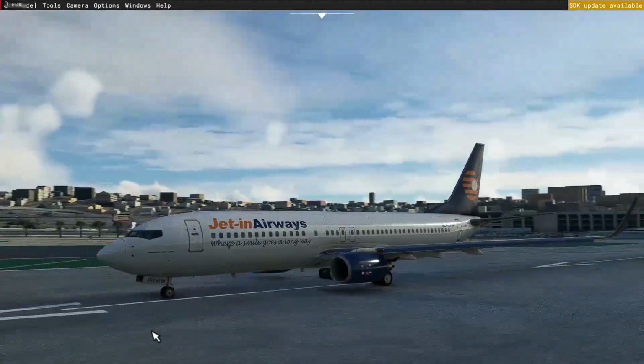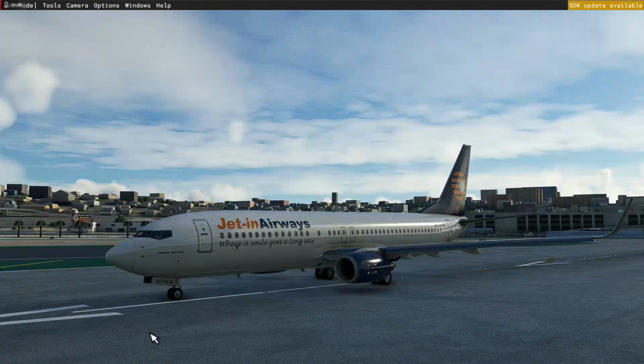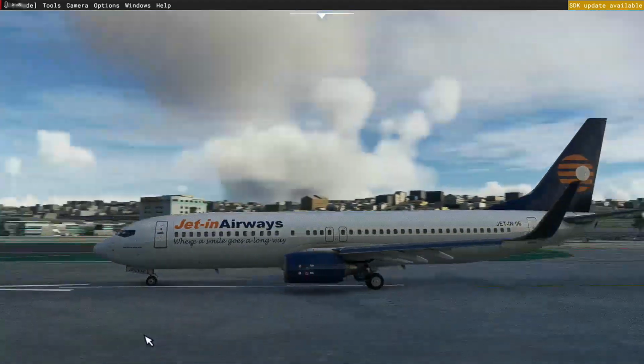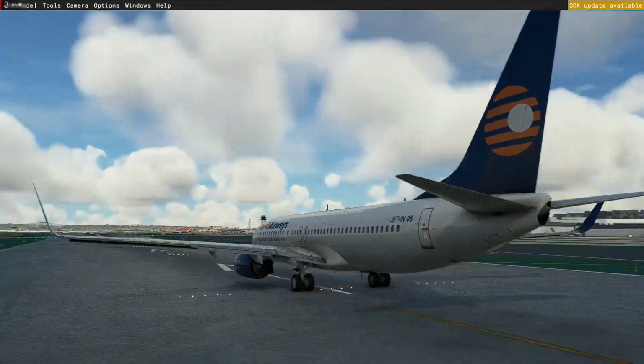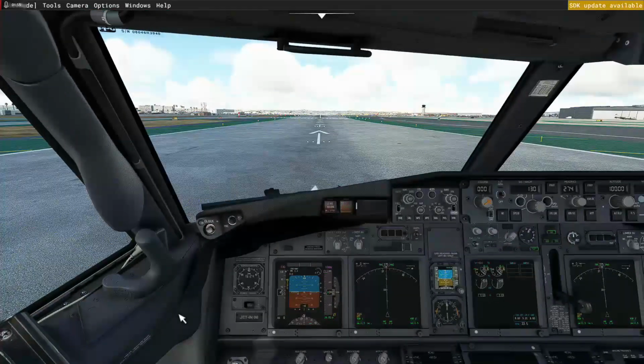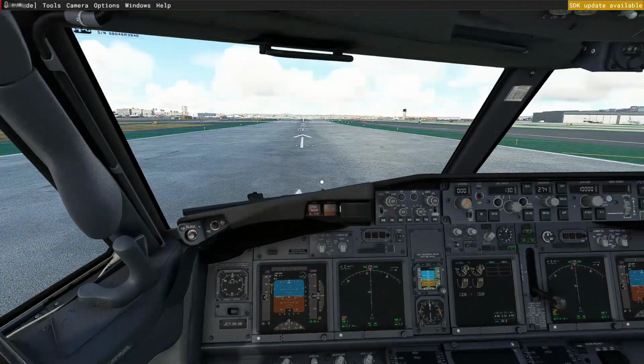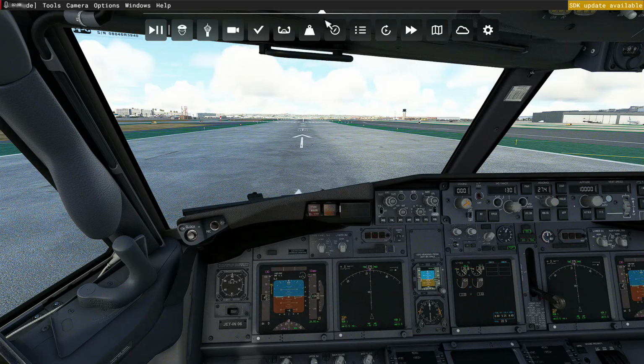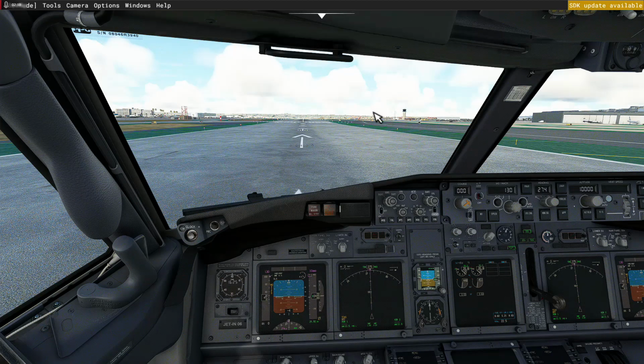Okay, so here we are in the beautiful PMDG 737-800 that I often use for Jet and Airways. And we're going to do a flyby view of us heading off down the runway to take off from San Diego. Very quick and very simple. Okay, first thing we need to do is check that the replay mode is turned on, and there it is. If you're not sure how to get that up in your menu, check out my replay video that I did a couple of videos ago.